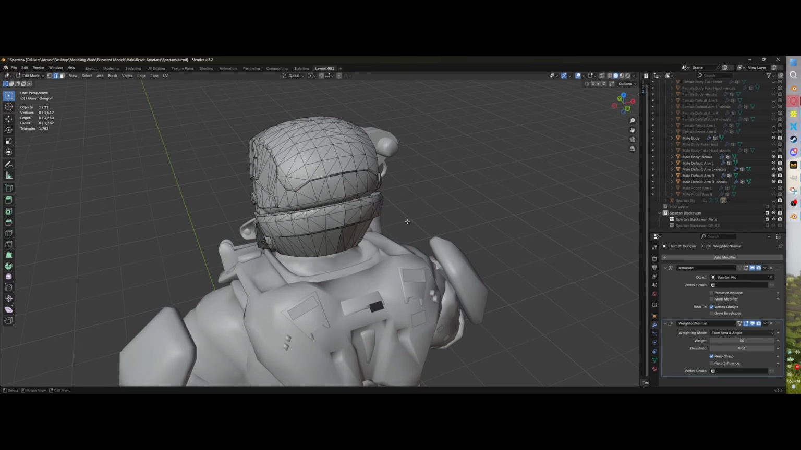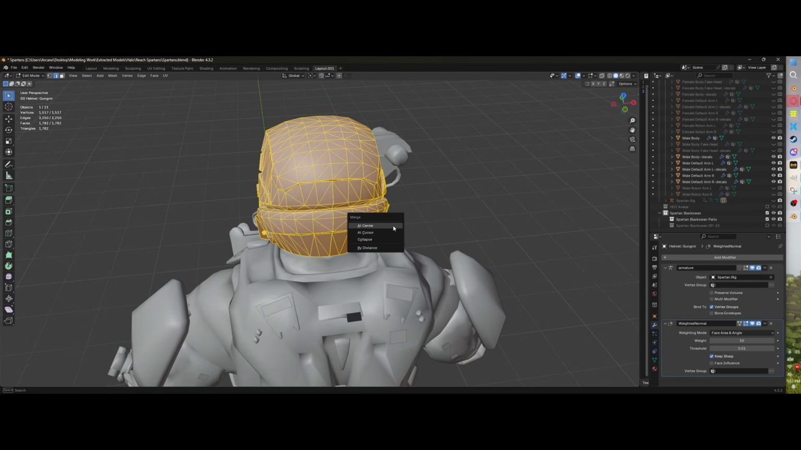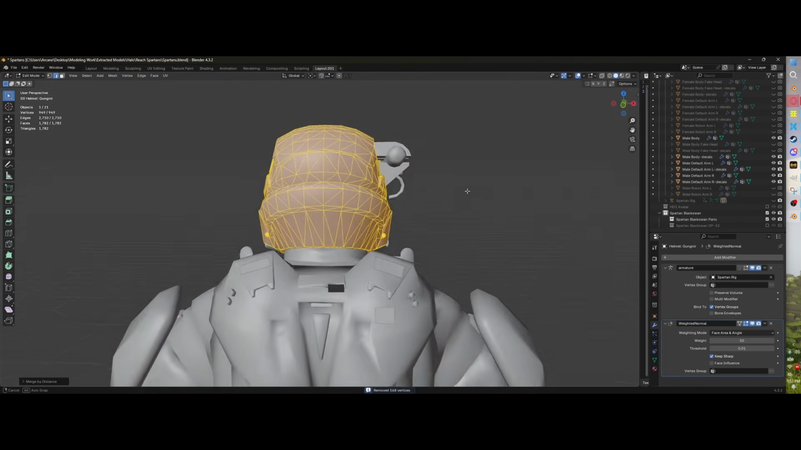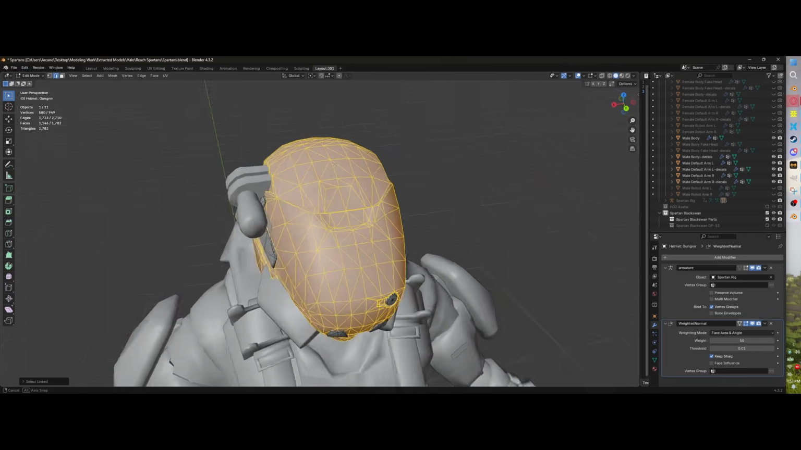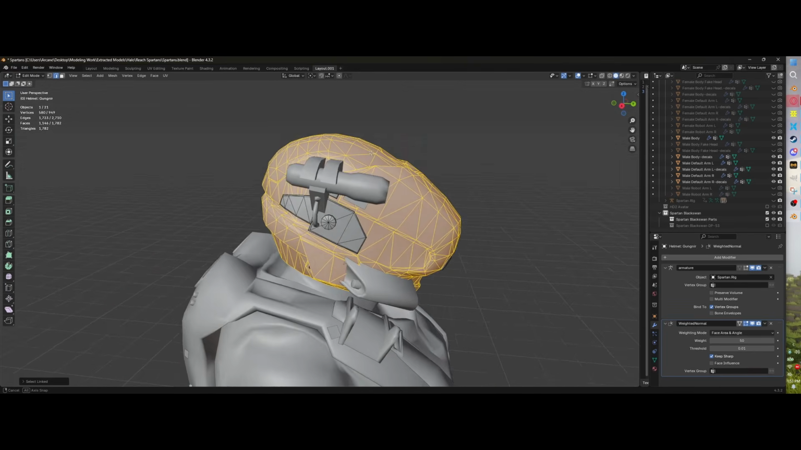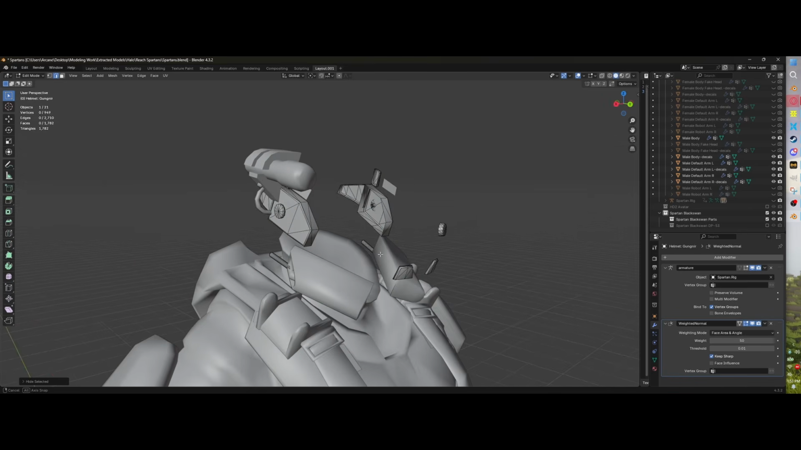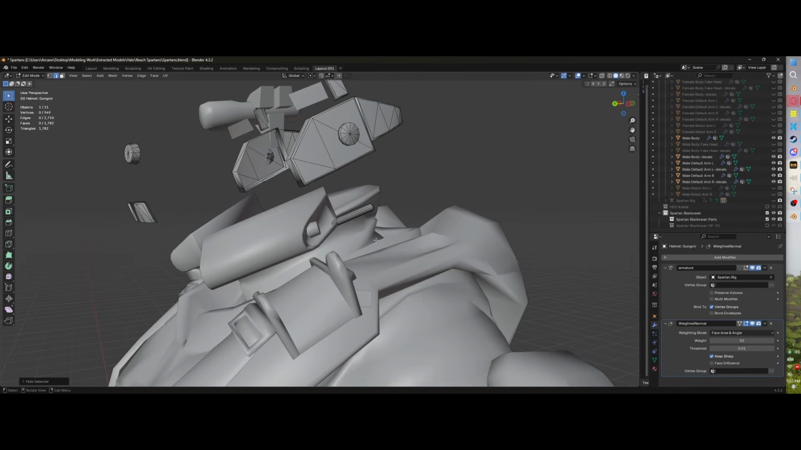Me personally, what I like to do is I just press A, M, and then merge by distance. What this is going to do is merge all the parts that are next to each other. And what it did is it made this all one solid block for parts that were connected to each other.